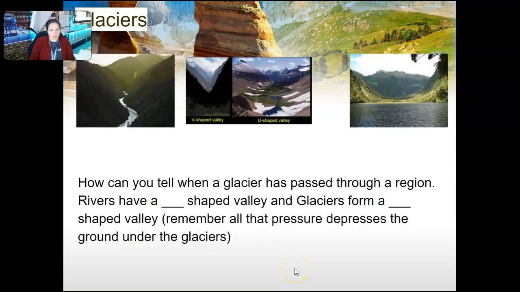All right, last but not least, how can you tell that there has been a glacier that passed through a region? Okay, well, how can we tell about rivers? Rivers, if you remember our rules of V, they're shaped like V's. They go like this. They're just like V's, right? So you have a V-shaped valley. And glaciers, they form a U-shaped valley.